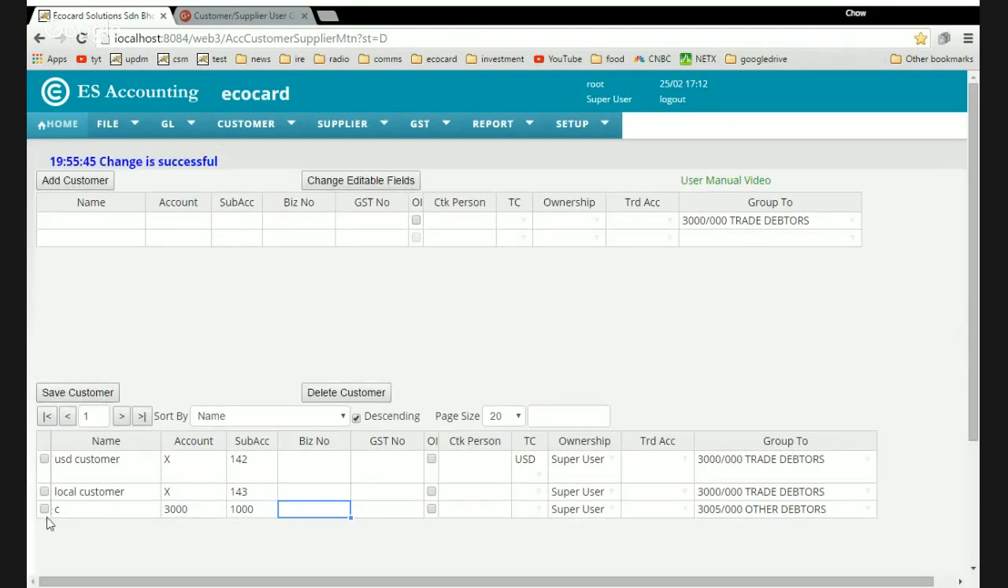Now you can do it for multiple customers. You're not necessarily only doing one customer at a time. You can do it for hundreds of them. Okay, the maximum that we allow you is 100. So you can do 100 customers in one go.